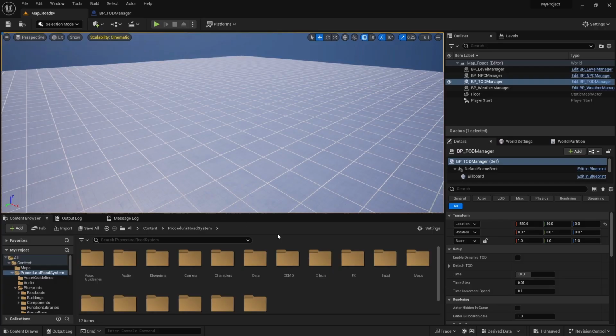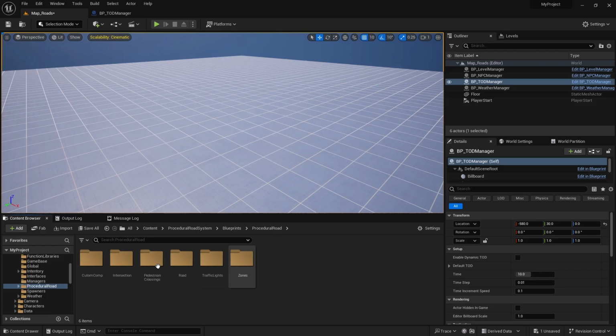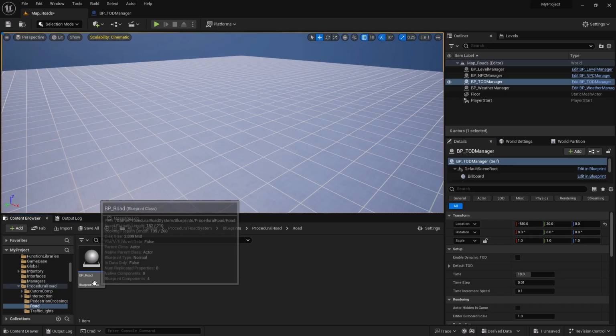Right, so I'll show you how we can use the roads. If you check out the blueprints directory, here we have this procedural road folder, and it has all the relevant stuff that you need to construct a road. We have intersections, pedestrian crossings, road, traffic lights, zones, things like that. But in this section, I'm specifically targeting to showcase the features of the roads. So let's go to the road directory, and here we have one blueprint class called BP road.